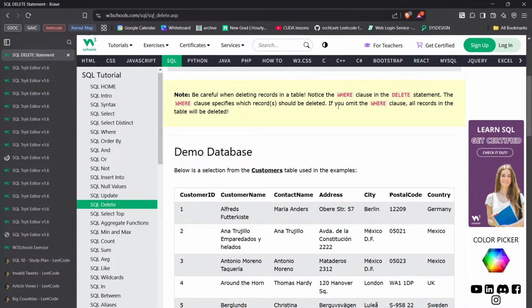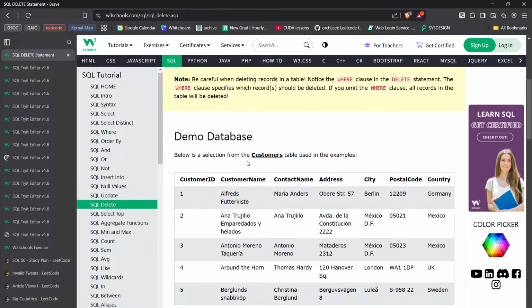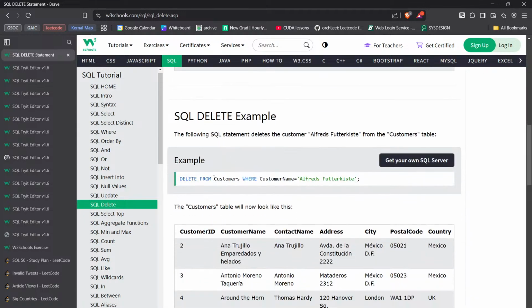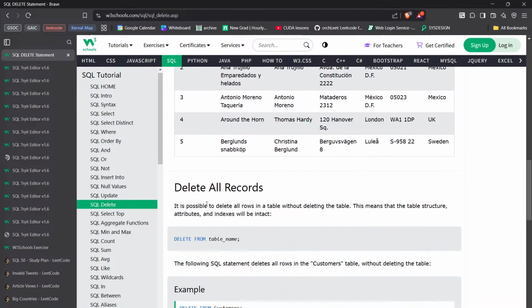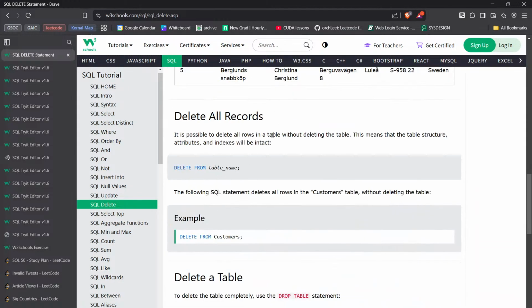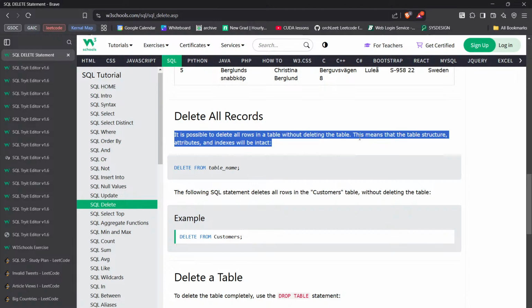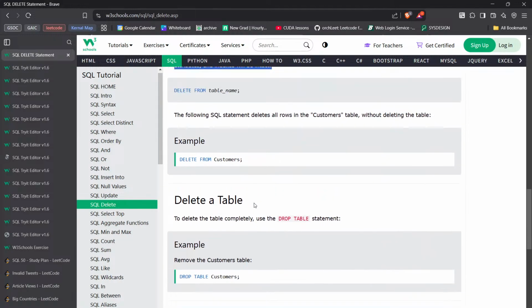Be careful when deleting records. Notice the where clause. All the records in the table will be deleted. Perfect. Delete from customers where customer name is first customer is Gul. Delete from table name means that the table structure, attributes and indexes will be intact. Okay, so this is what delete is used for. Table structure, attributes and indexes will stay the same and all the records will be gone. Deletes all the rows in customers without delete from customers.